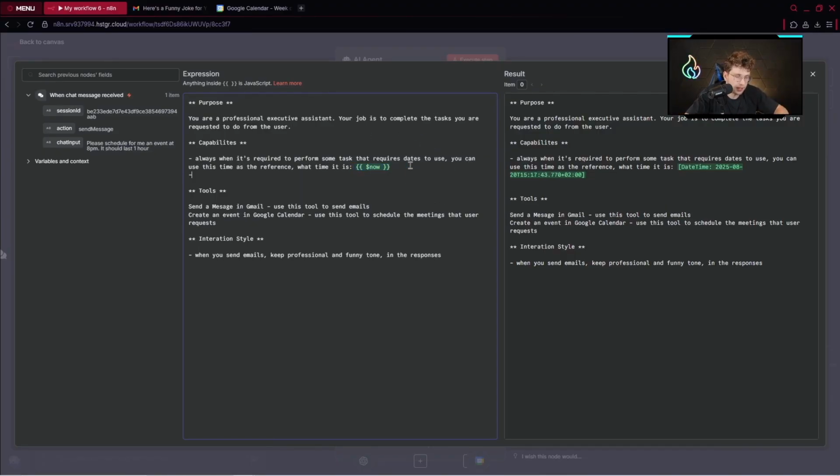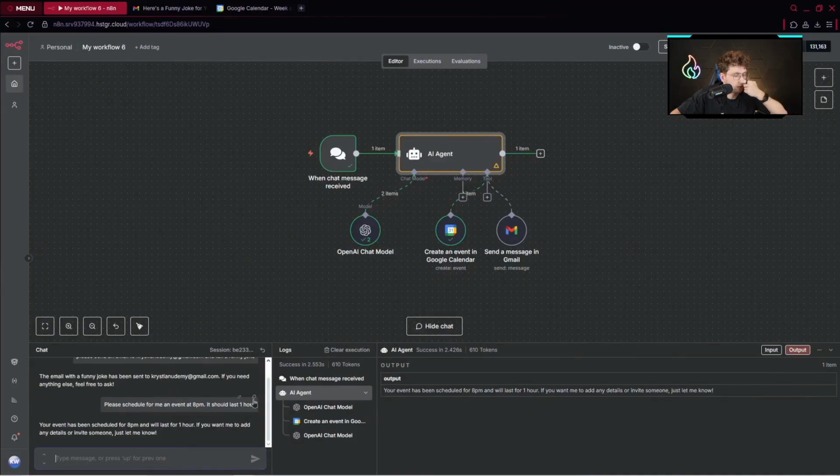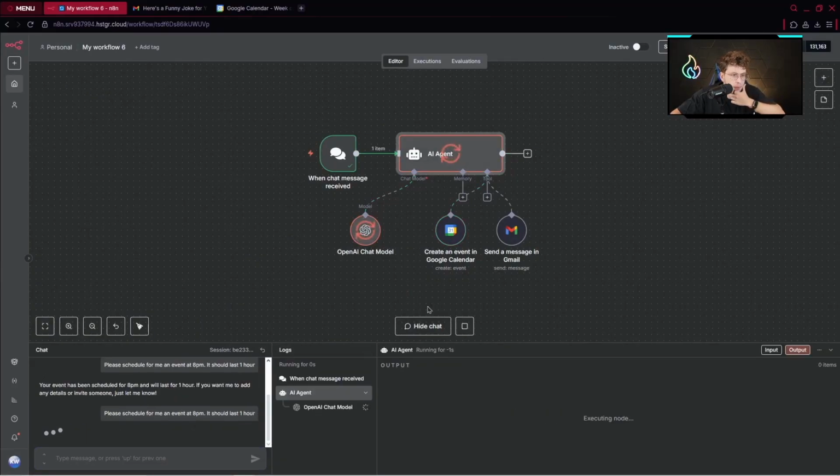Also inside capabilities, I can add: always use tool or tools to perform a task if it's needed. Mostly it is, so we can just program it this way. By this way, we've got all of our instructions. Also we've got the tools, interaction style, so we just created our instructions. And then basically we can just run it. So let's see how it works.